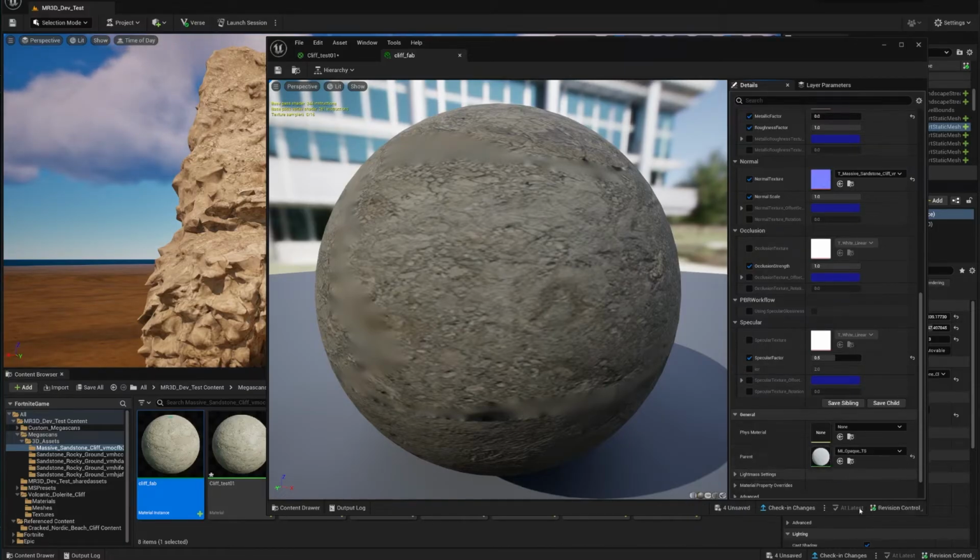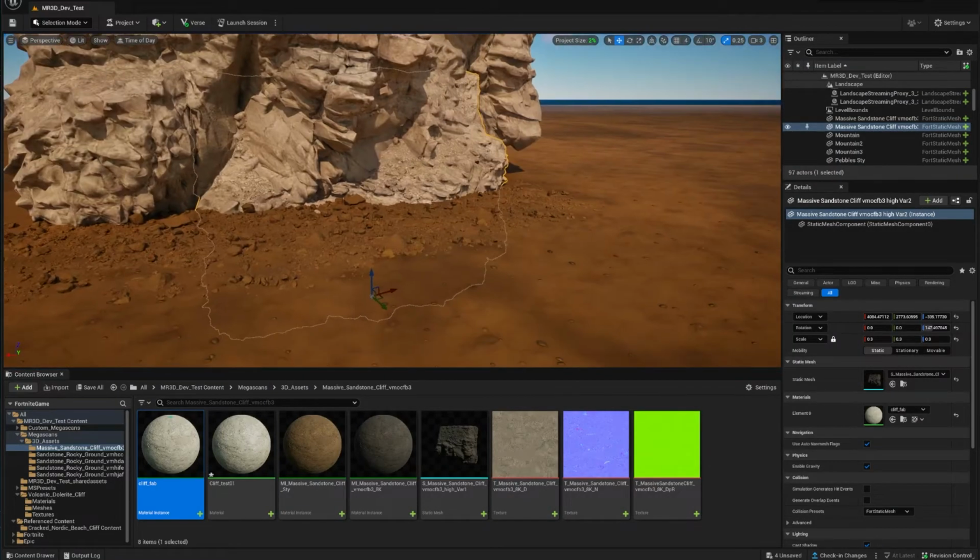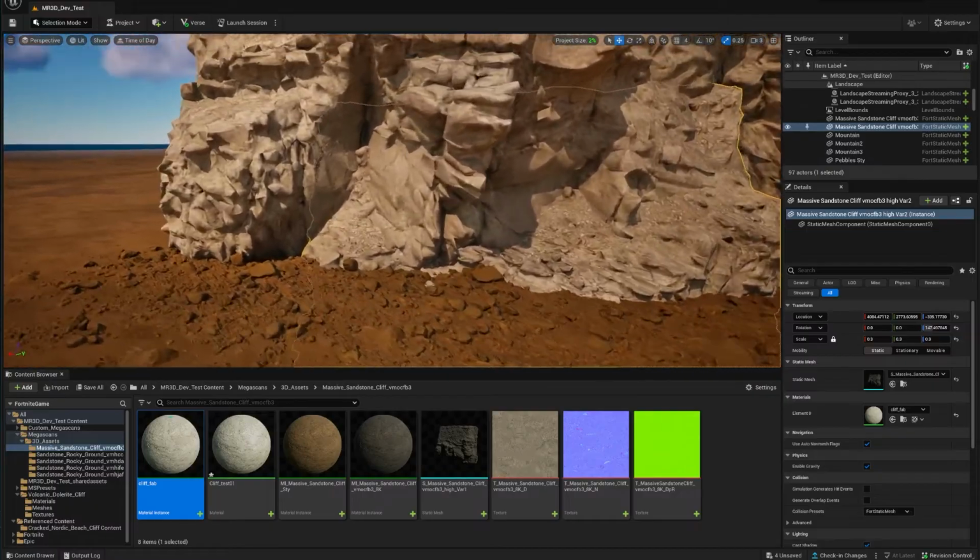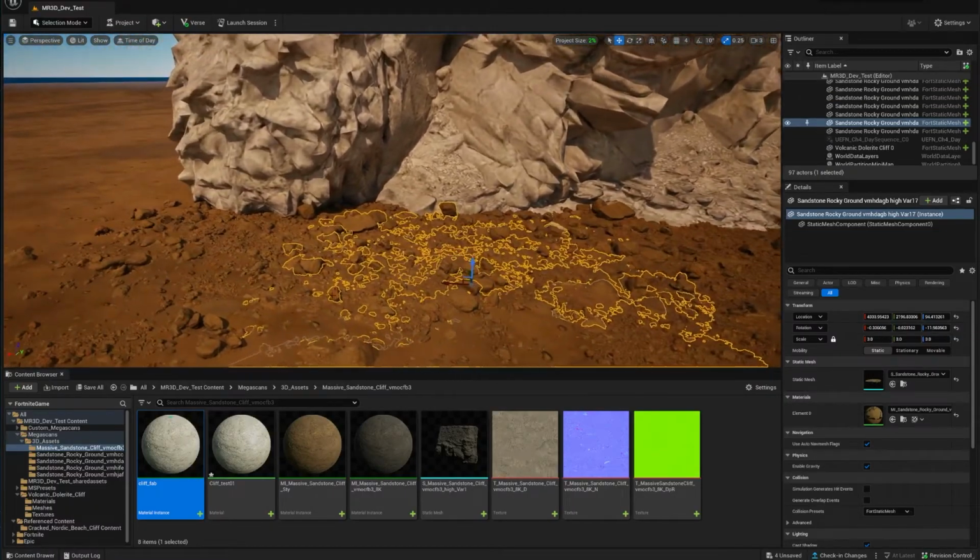If I double click this, it's giving me an unable to edit cooked asset. So usually in Unreal Engine, you're able to open the parents. You cannot open this parent here for some reason. But that's fine. That's fine, Epic. I'll give that to you.